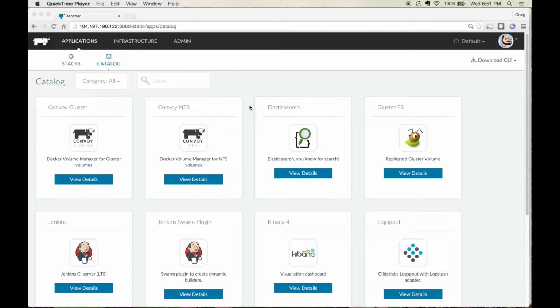Convoy is an open source Docker volume plugin for a variety of storage backends. In addition to the Docker Volume API, it also supports vendor-specific extensions such as snapshots and backups. In this demo, we'll use ClusterFS as the storage backend for Convoy. ClusterFS is a scalable network file system that allows users to create large distributed storage solutions using common off-the-shelf hardware.